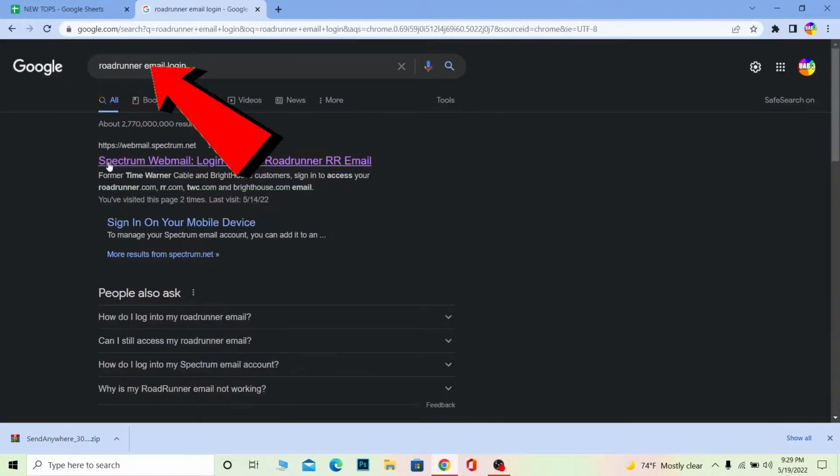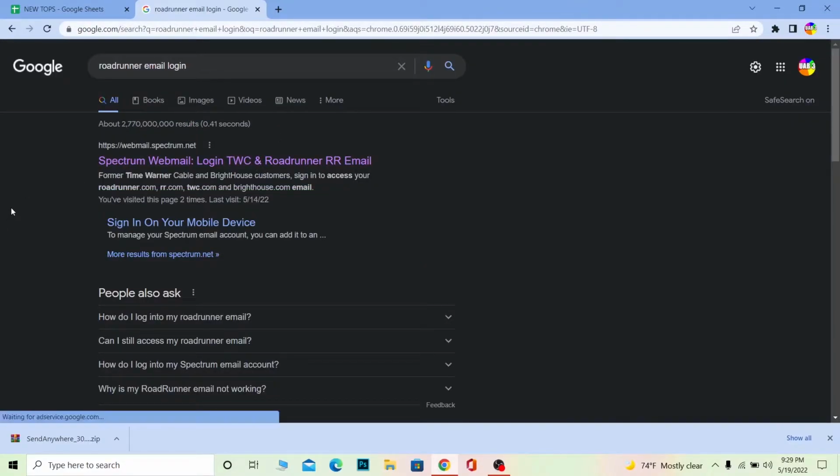Once you search for it, before moving forward, I just want to make it clear. Roadrunner is now known as Spectrum, alright? So in the past, it was known as Roadrunner. You don't have to worry about it. Right now, as well, it's known as Roadrunner, but its main original name is Spectrum. Its secondary name is Roadrunner. It also says over here, Spectrum Webmail Login TWC and Roadrunner email. So don't worry about it, alright? Most people know it as Spectrum, so don't get confused when I show Spectrum over here.